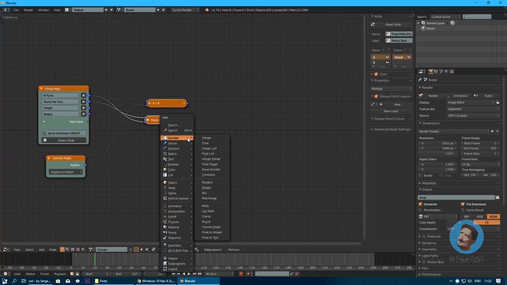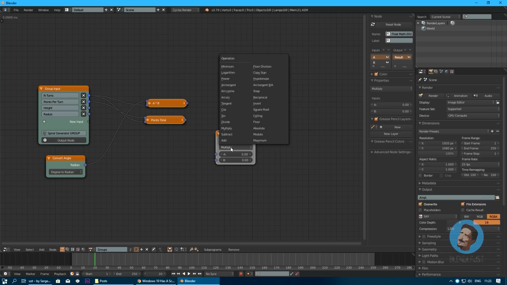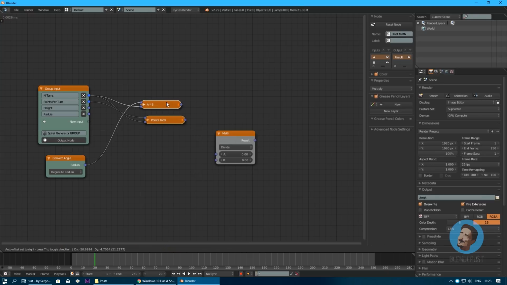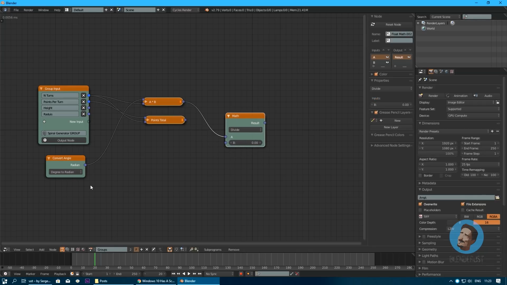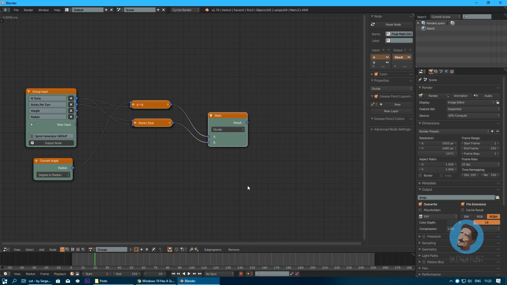Now we're going to need to do some math. I'm not going to go too technical on every step, on every math operation. Just trust me, you need to do this. We need to divide our overall amount of turns in radians by our total points. So we get a chunk per point.